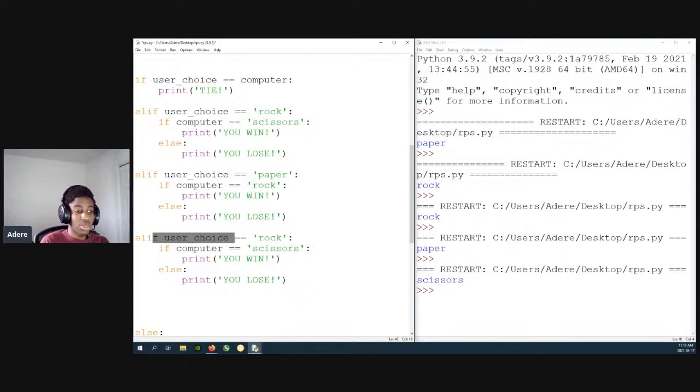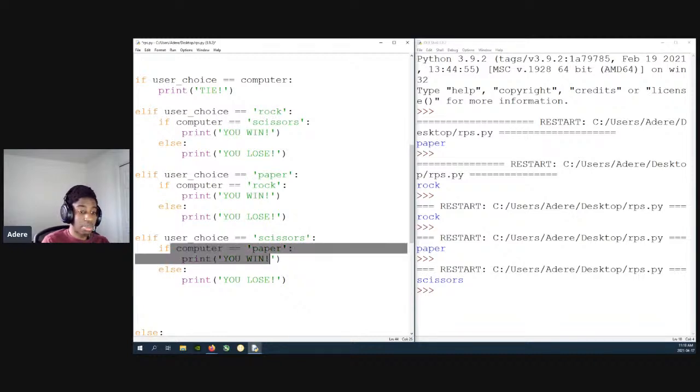And now, elif, we have our last one here. We did rock, paper. Now we need scissors. Elif the user's choice is equal to scissors, you're going to check if the computer's choice is paper. Paper loses to scissors, so it's going to print you win. Else, meaning the computer didn't choose rock, or sorry, what am I trying to say?